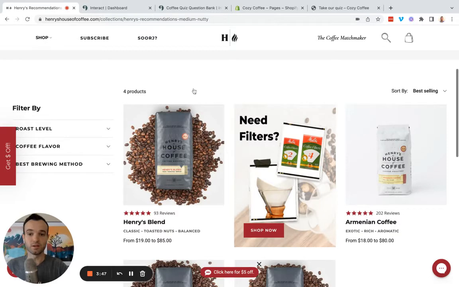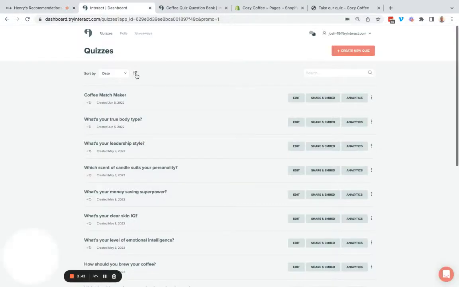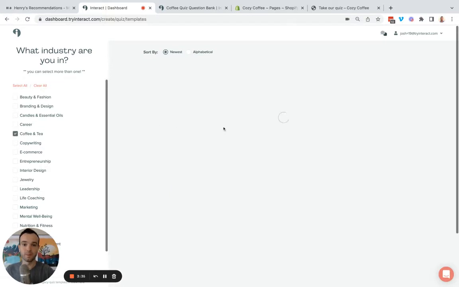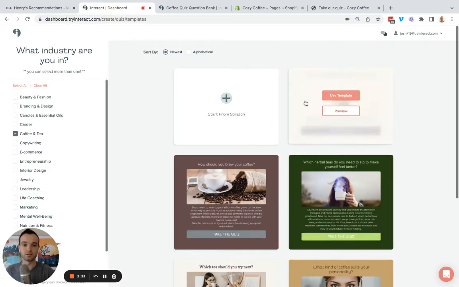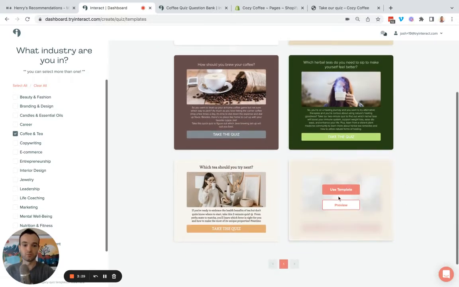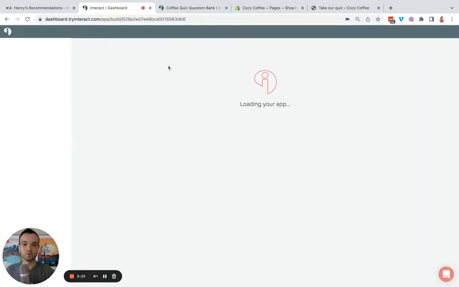Now let's go and look at how you would build something like this using Interact Quiz Builder. I have my quiz set up here, but when you start, you can click Create New Quiz. You can go to Coffee and Tea, and then you can select any of our templates. The one that we would recommend here is what kind of coffee suits your personality. You just click Use this template, and it's going to load that right into your account here.